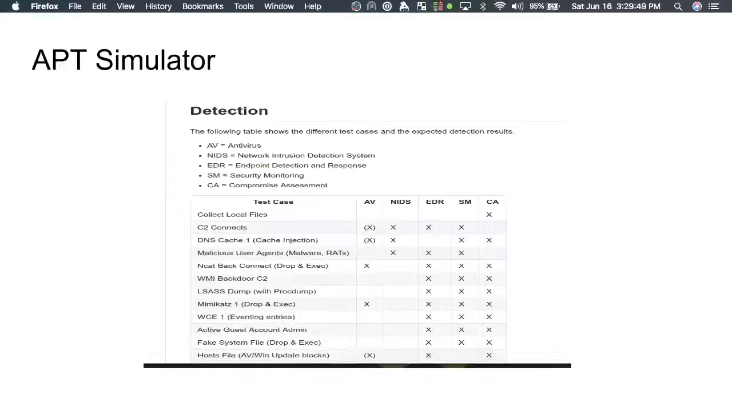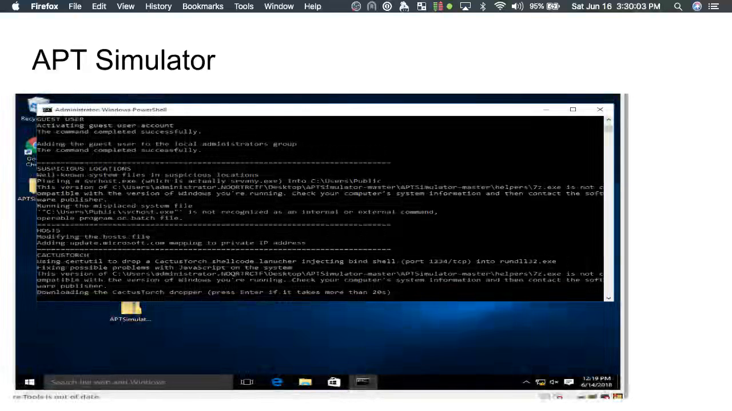So we have antivirus, network intrusion detection system, EDR, endpoint detection, security monitoring, compromise assessment. So here's the matrix of what that batch file is going to cover. And then this is how it looks. So you basically go into the image and run the batch file, and then it starts doing all these actions. You see this? So here, for example, you can see that it says activating user guest account. The command completed successfully. And were you logged in as a standard user? No, someone else. This one was admin. This was admin. Yeah, right.